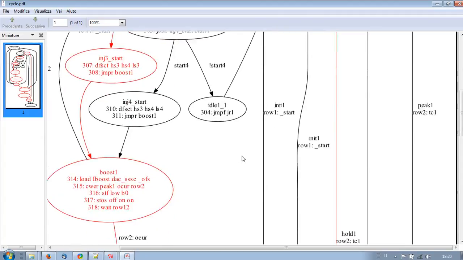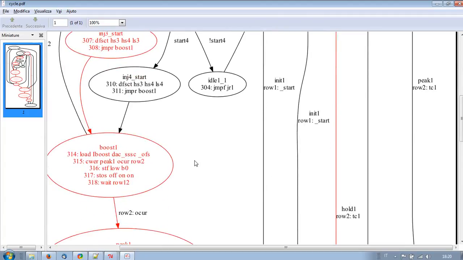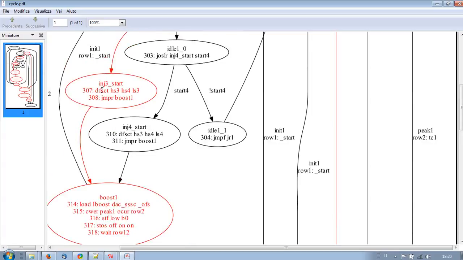Now, a possible modification would be to insert an explicit check in between the input check and the output activation. That is, we could insert a check that ensures that the main microcontroller is alive. If the main microcontroller is alive, then the load driver can activate its output.